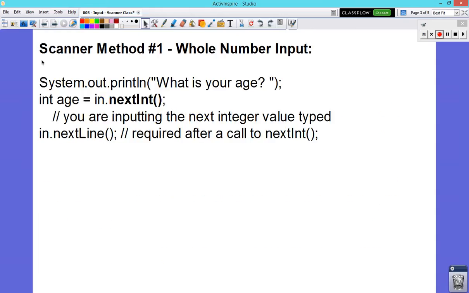So Scanner method number 1, if I want to get whole number input. I'm asking the user, hey, what is your age? So I output my question, here's my prompt. Then I would say int age, because I'm going to store it somewhere and need a variable to store it. And I'm going to say in.nextInt. So I'm inputting the next integer value that the user types into the keyboard.